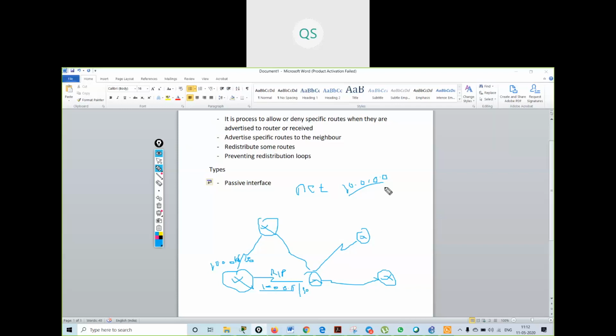So whenever I advertise this in RIP, what will it do? It will advertise all the networks that are starting with 10. So it will advertise this interface also. I don't want to advertise this network. I just want to advertise this network.